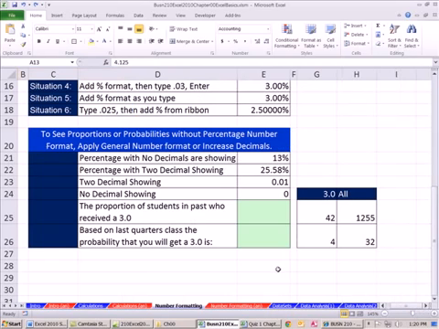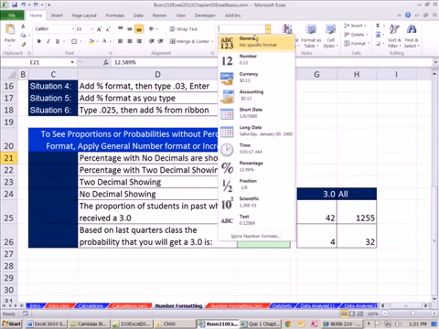All right, a couple of important things left. Talking about proportions and probabilities without percentages. Number format. Here's the situation. We have percentage with no decimals showing, and again, I don't want this. For whatever reason, I accidentally formatted it. So I'm simply going to come up to General.